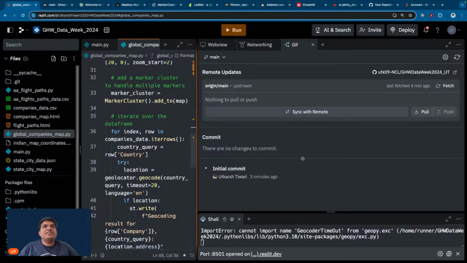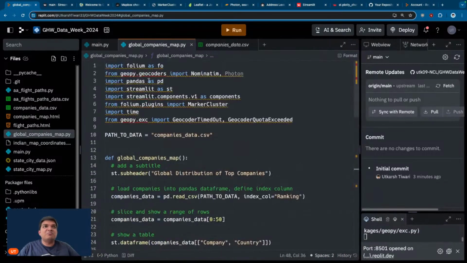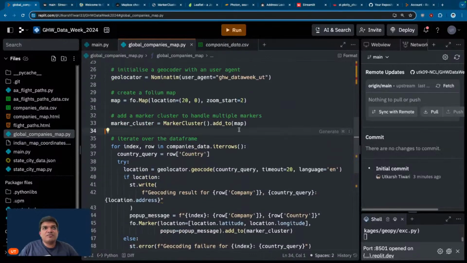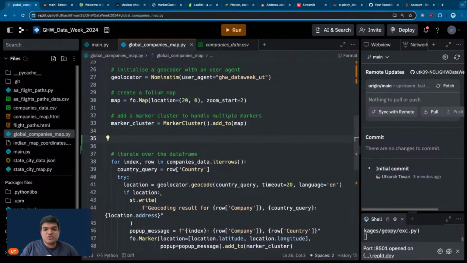Yeah, as I said, there are multiple geocoders that are available. So this geopy.geocoders, we are importing two geocoders here, right? So you can write a function. Okay, I'll try to add it.